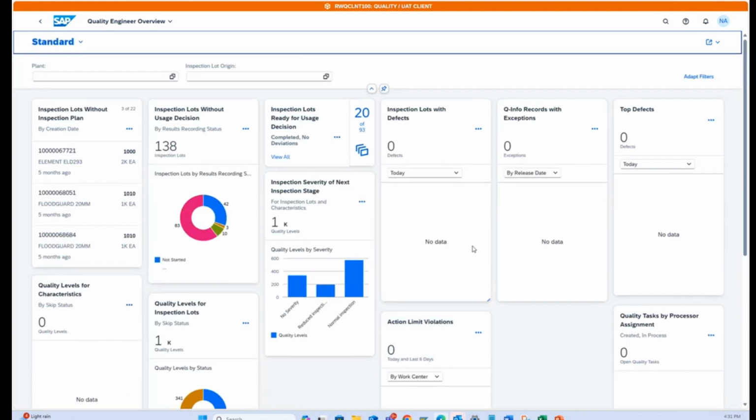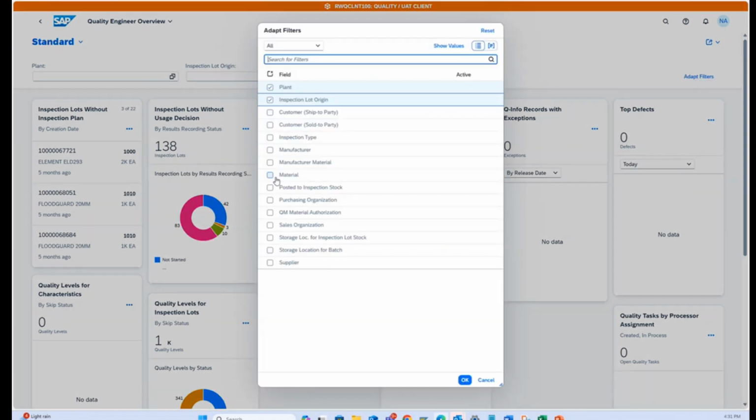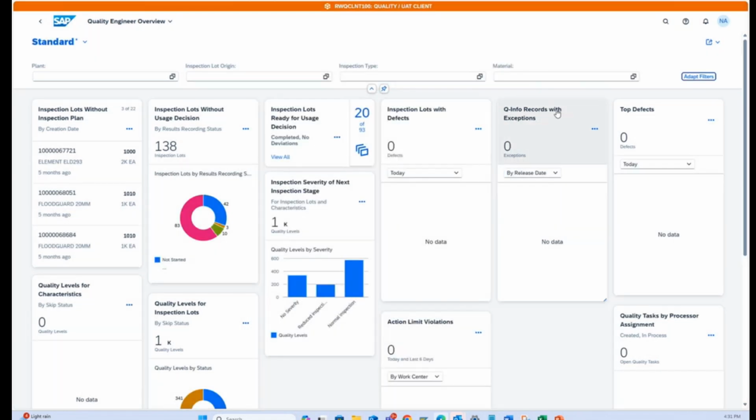So right now we don't have anything because it's a very clean system, and I'm using it just for demo, so we don't have much. But based on your needs, we can assign. It's similar to the previous preview. We can assign to one plant, and you can filter by. You can add more filters here. You can bring the material, you can bring the inspection type, you can bring whatever the organization, right?